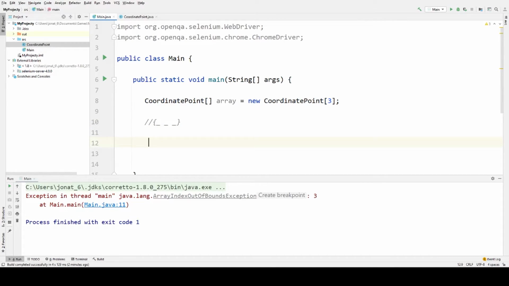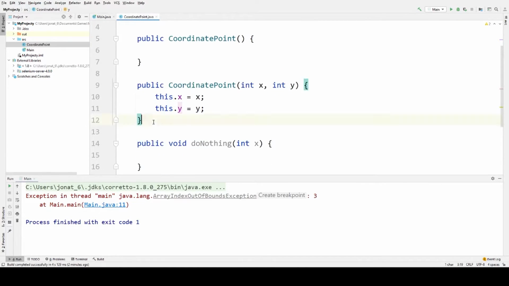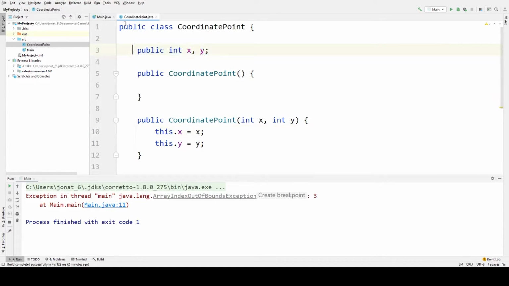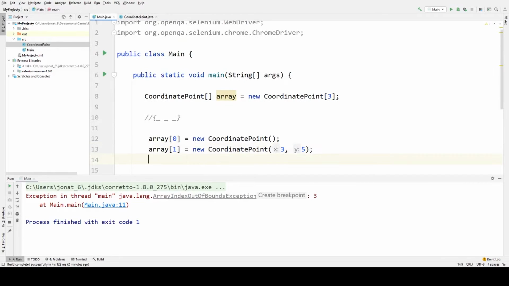So what if I want to initialize array of 0 to a new coordinate point? Since nothing is in here at first, you would need to create a new coordinate point at this index. The way we do that is by using the new keyword and then the constructor function. The same thing for here, but let's just say I wanted to have a predetermined value of 3 and 5, and we can do that because in our coordinate point class, we created this custom constructor that takes in an x and y value and it assigns it to our class. And let's just say array of 2 equals nothing, just to see what happens.